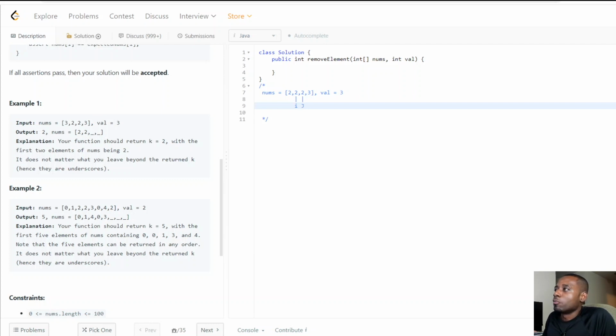So we do the same thing again. I is pointing at the next available spot. So we check, does 2 equal 3? No, it does not, so we modify it. So this becomes 2 as well. It's already 2, so I'm not going to change it. All right, so now we go on again. J moves forward, and I moves forward as well.